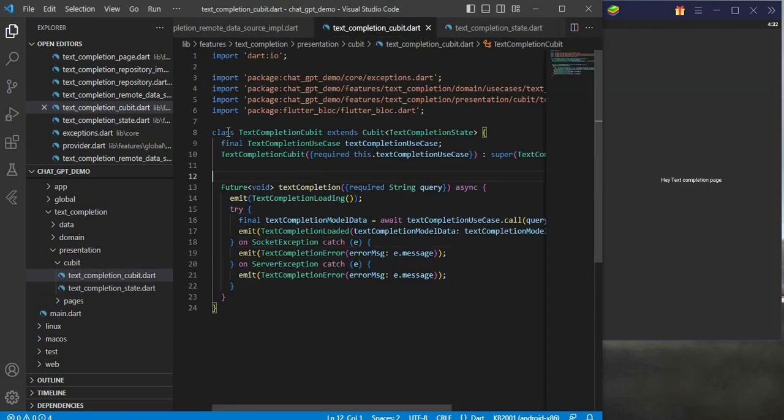So here we have created the class TextCompletionCubit, and that extends the Cubit of the type TextCompletionState. In the parameter we have TextCompletionUseCase, and in the constructor it is required. That means we have passed this parameter, and then we have this method textCompletion, and that returns void. That means it doesn't return anything, and it returns a Future void, because it is async.